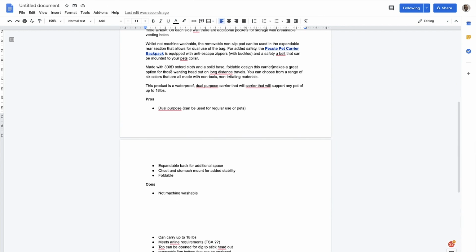Okay, made with 300D Oxford cloth and a solid base, foldable design. This carrier makes a great option for those wanting to head out on long distance travels. So I'm giving them all the reasons of why this is a good thing to take on long distance travel. I'm explaining it's got a solid base, foldable design, and all these things, which is why it's good for long distance travel.